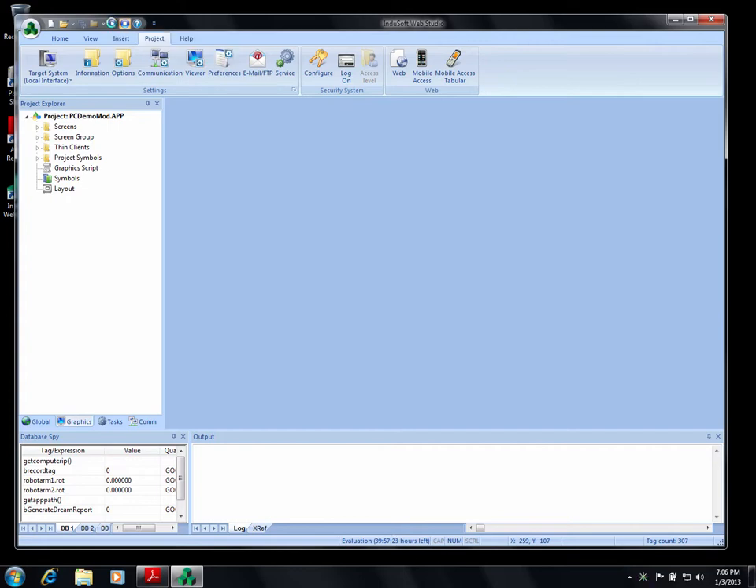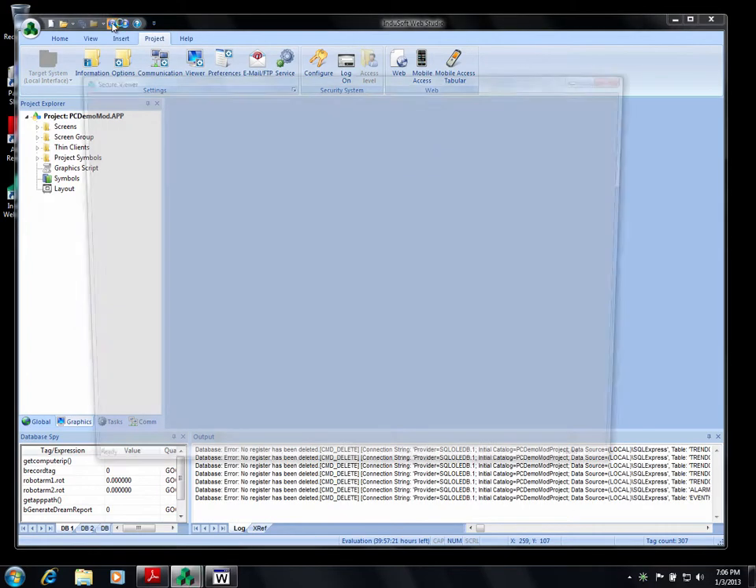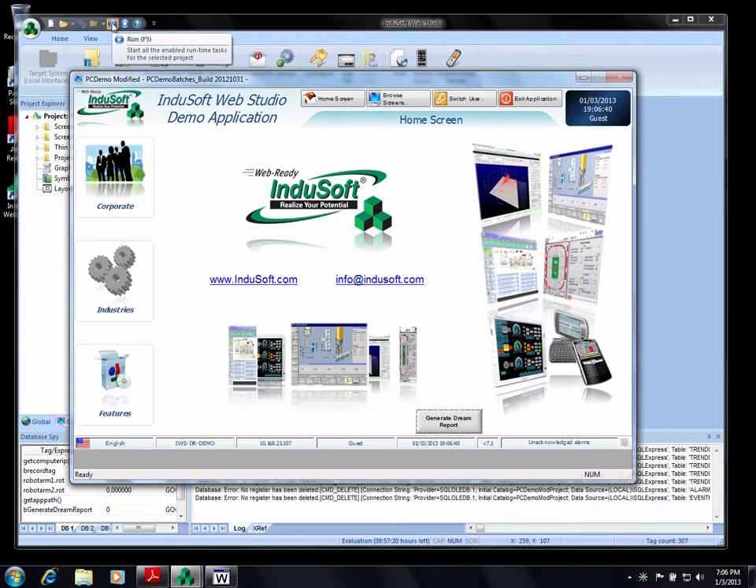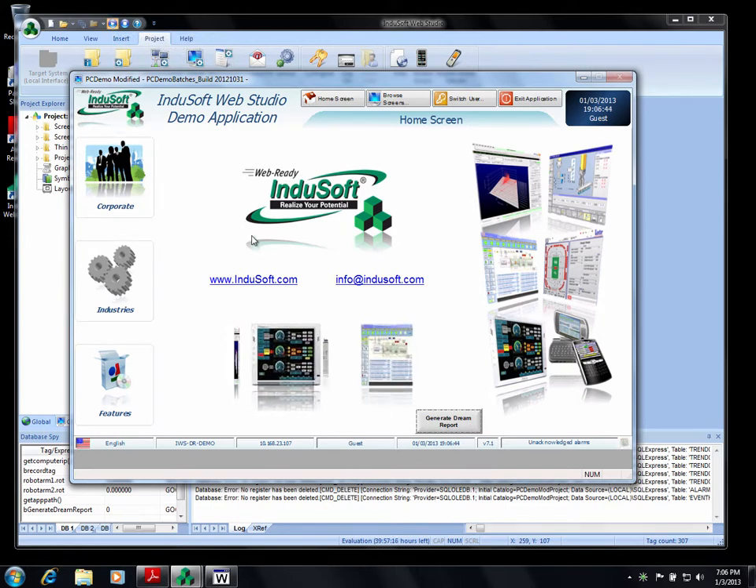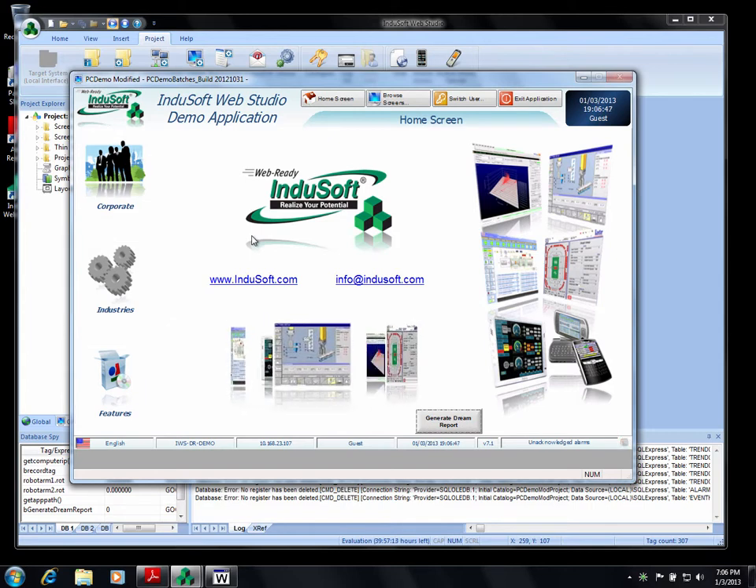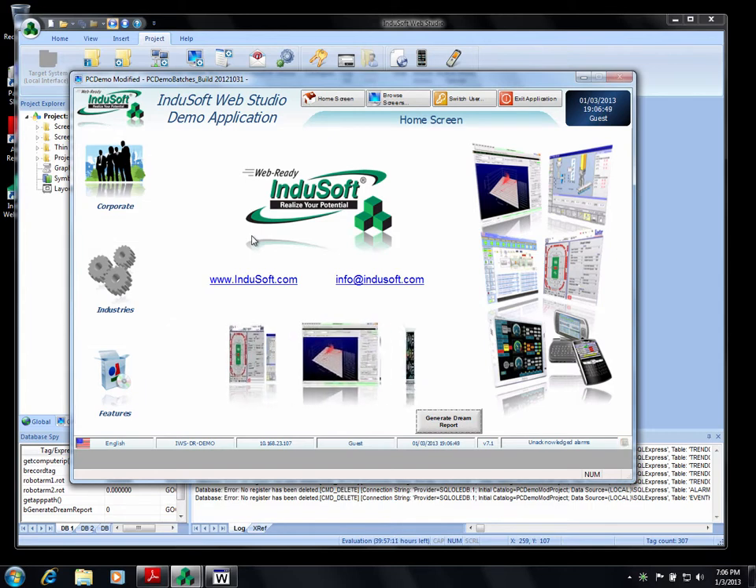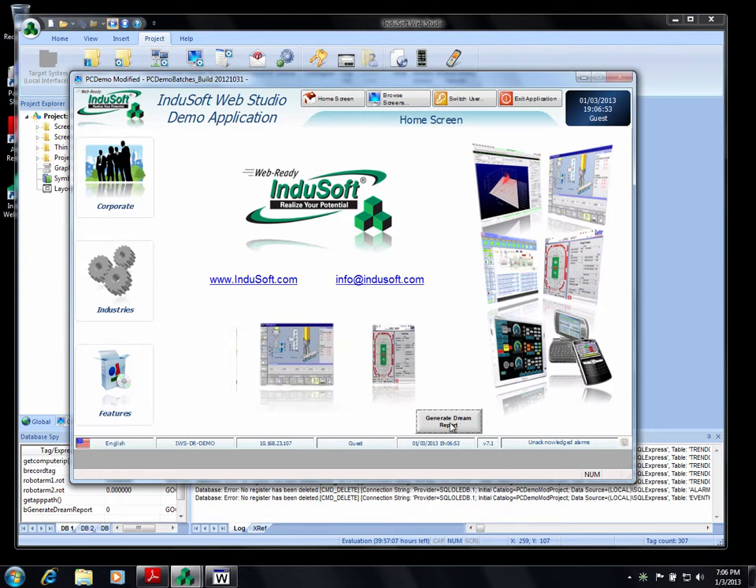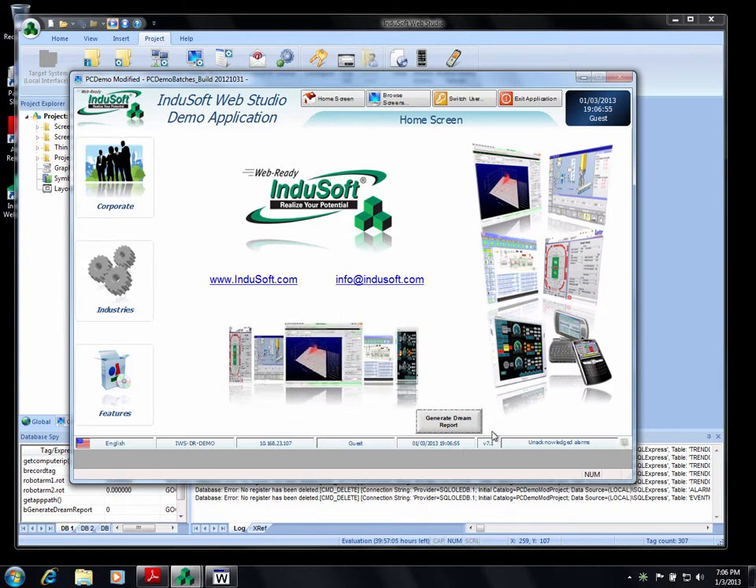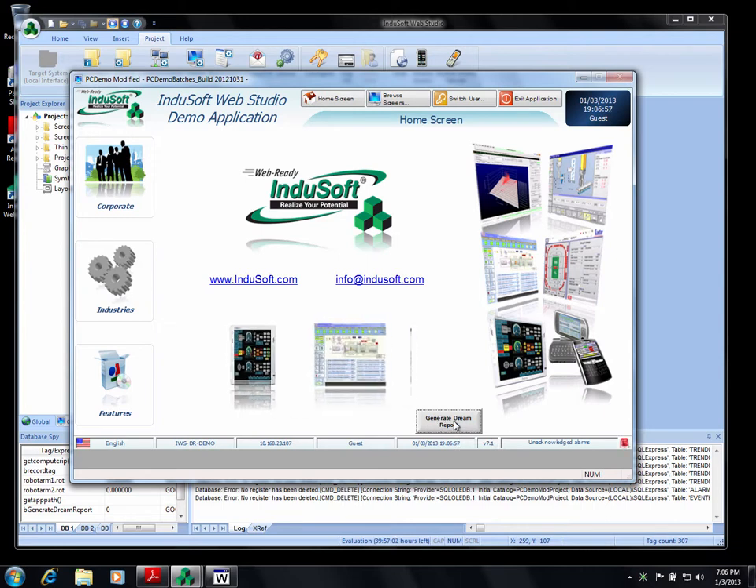We will start the project, and that should look familiar to you if you know the PC demo project. However, there are a few changes that have been made. On this particular home page, notice that a button has been added here, and this is a button that we'll use at a later time.